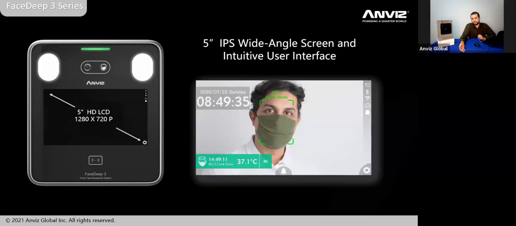Even more so when talking about the temperature. So if you're considering a device to be used as an outdoor solution, we have the FaceDeep 5 series, another family compatible with the FaceDeep 3, that you can consider for those kinds of outdoor projects.